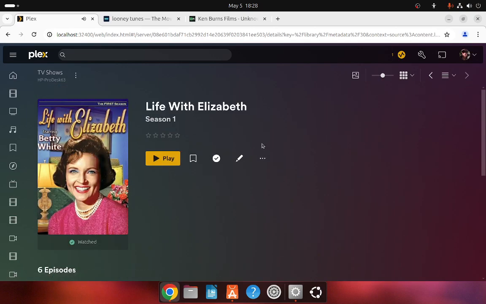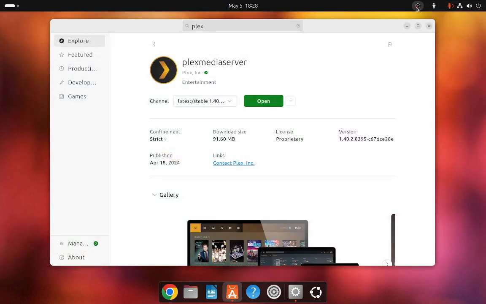So Ubuntu 24.04 installs Plex pretty easily as long as you use the Snap package. Thank you for watching and happy Plexing.